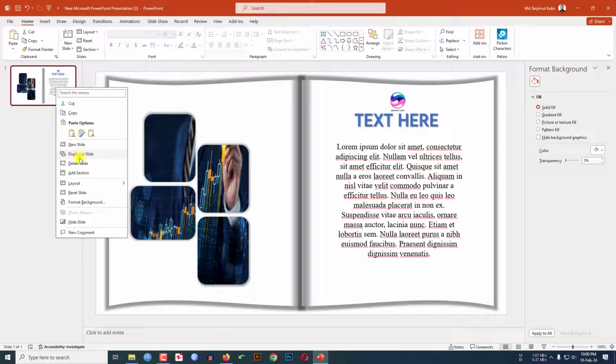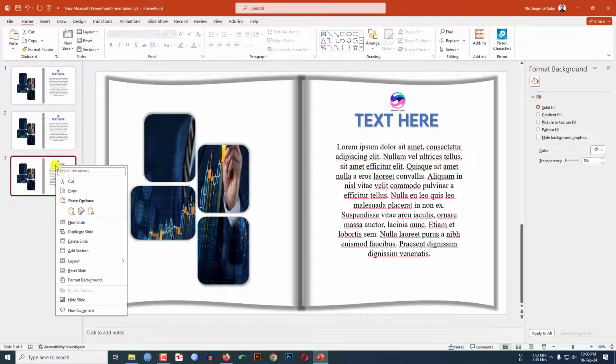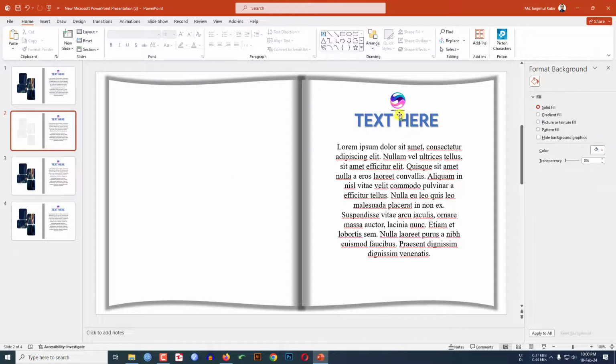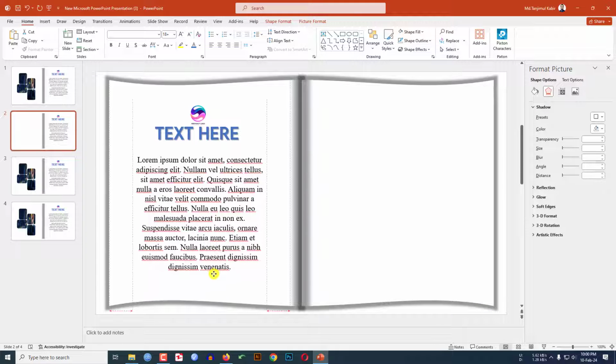Now right-click, make it duplicate slide. Again right-click, make it duplicate slide. Again right-click, make it duplicate slide. Now go to my second slide, delete this shape, select this text box and logo, place it over here.